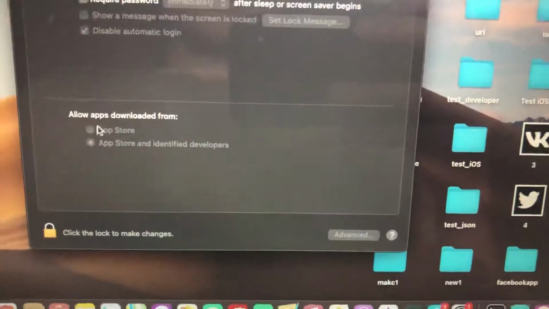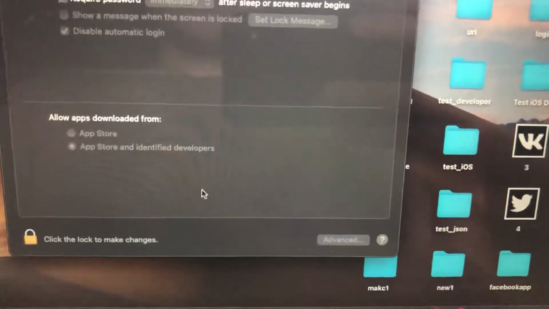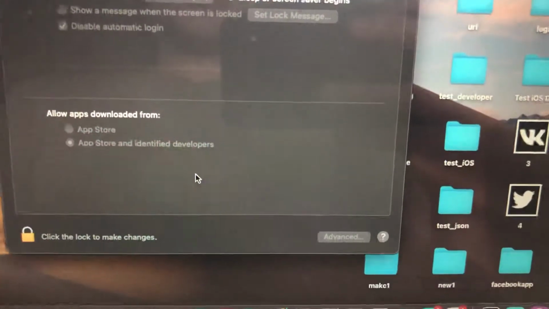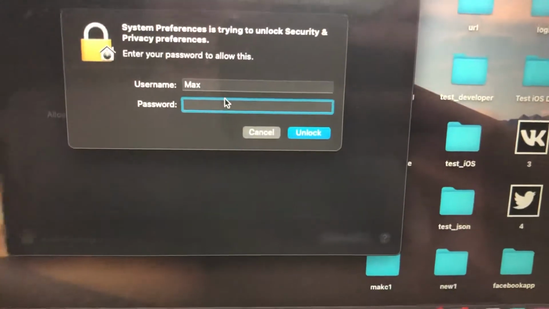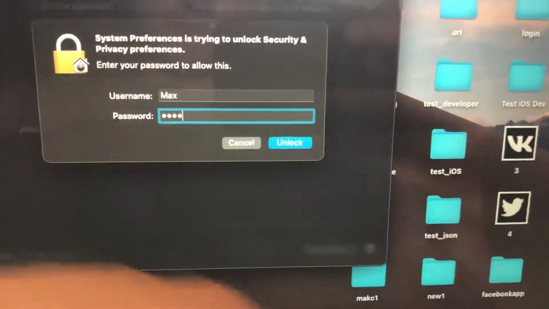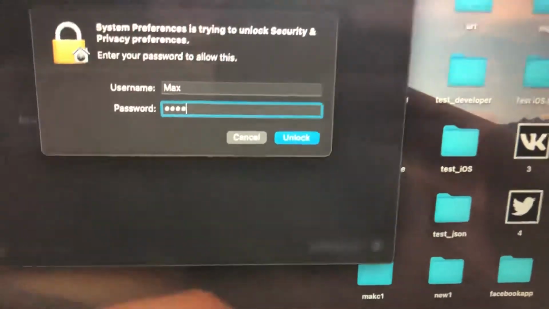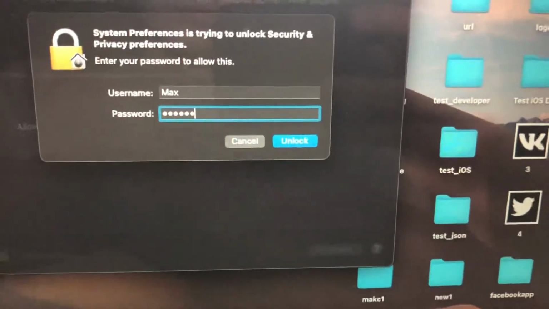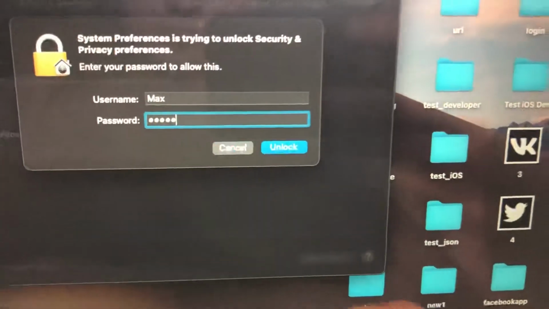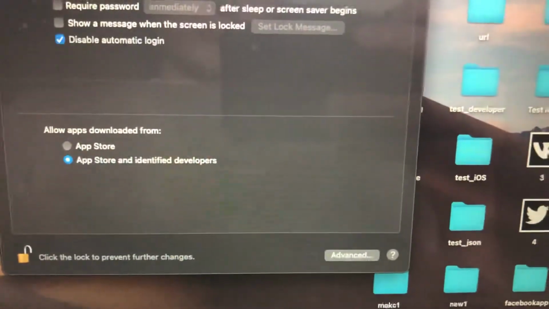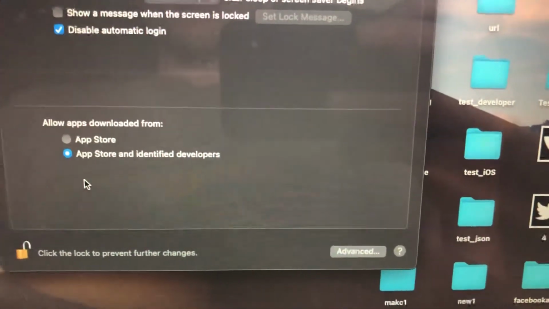And here, under "Allow apps downloaded from," you will see the apps that you downloaded from the internet. You just need to unlock here. Just write your password, and after that you just allow this developer.